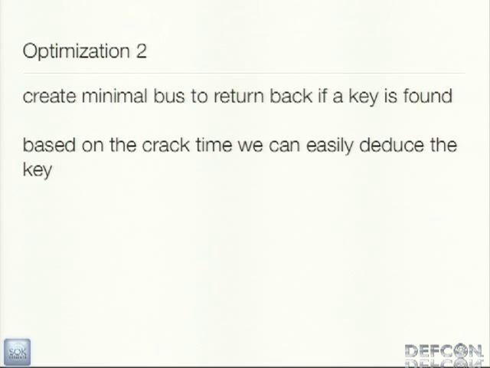And so we created a really minimal bus that basically just says, found a key, and that's it. Based on the time it took to find the key, because this is all deterministic and we're getting 1 key per clock cycle, we know with fairly good accuracy exactly where in the key space it was when it found that key. With these sorts of things, we can reduce quite a bit of the logic and get it down to be a lot more optimal. And so this got us about another 20%.